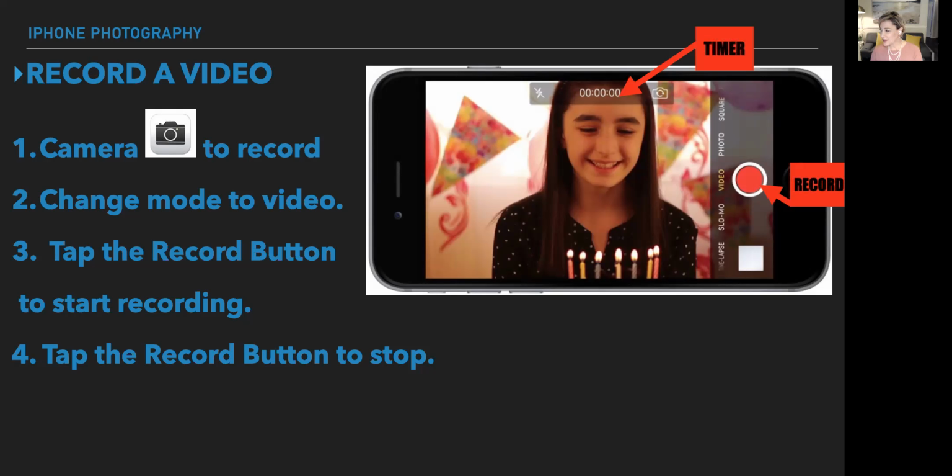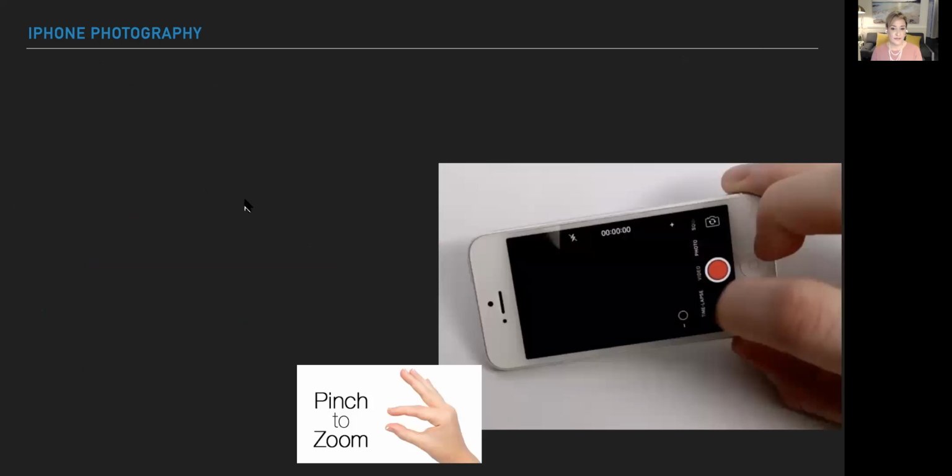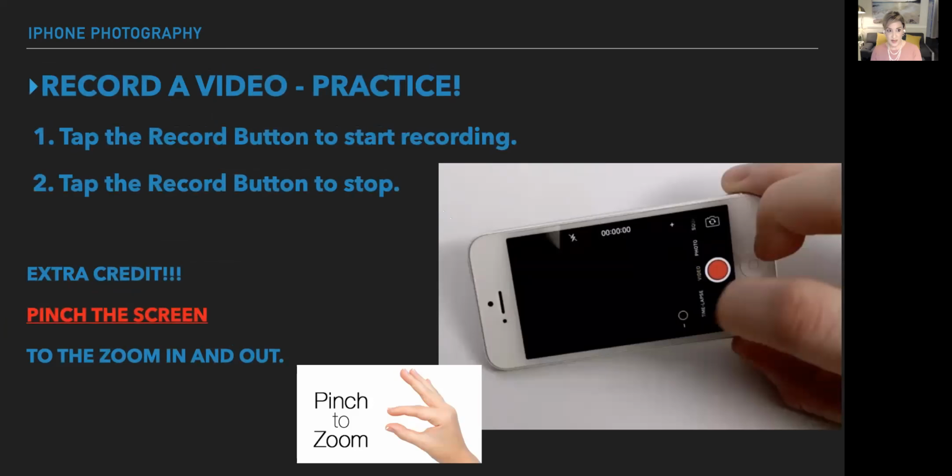All right. So I also want to teach you another feature here, and that is the pinch to zoom. So let's say that you start a recording and you want to pinch the screen to zoom in and out. And you can do that like when you're at a concert, for instance, and you want to take a recording of it, but you're sitting not as close as you would want to.